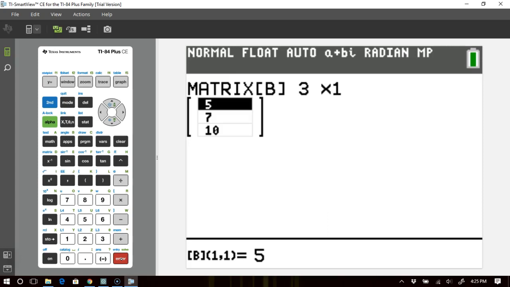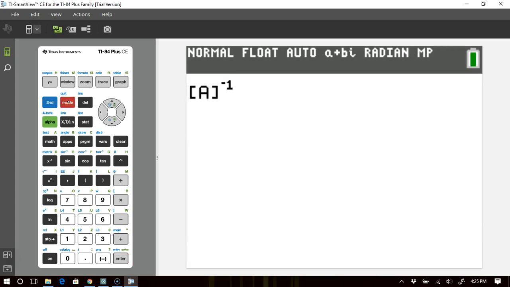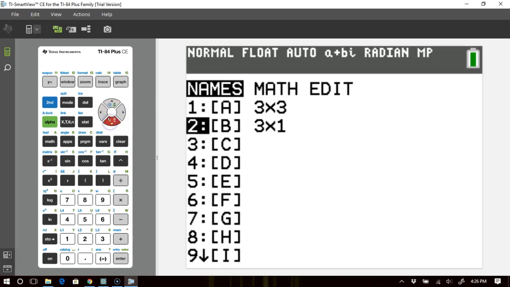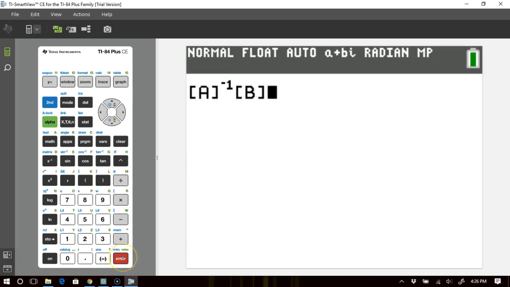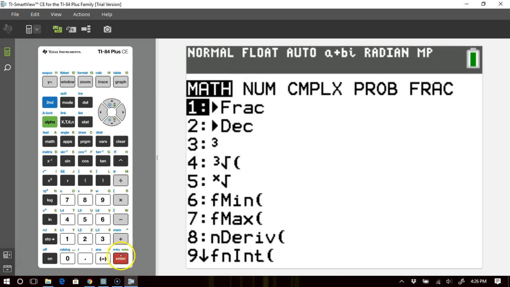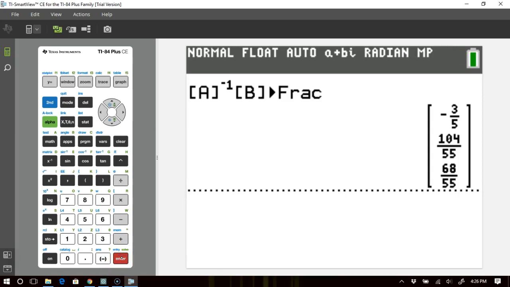So now I have my matrices. I'm going to hit second quit. I'm going to hit the right arrow so I can get to the far end of this to make sure it's blinking over to the right of my inverse. Make sure you do that when you're typing in. And I'm going to hit second matrix. Now I want to use matrix B. So I'm staying in this names column. Hit enter. There's your inverse matrix multiplied by your answer matrix. Hit math, fraction, and enter. And there are the same answers we had before. And so that is how you do it on an 83.